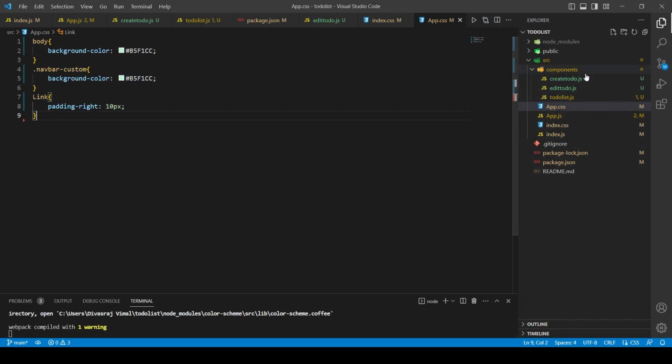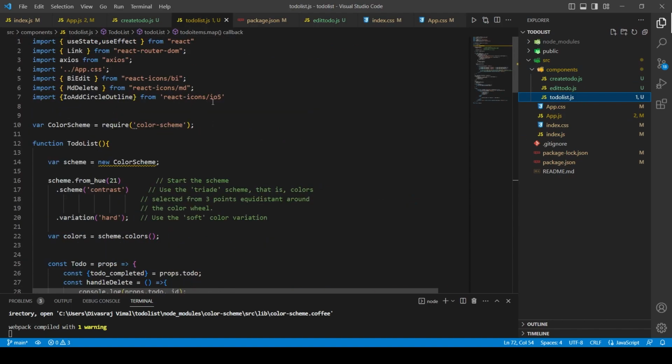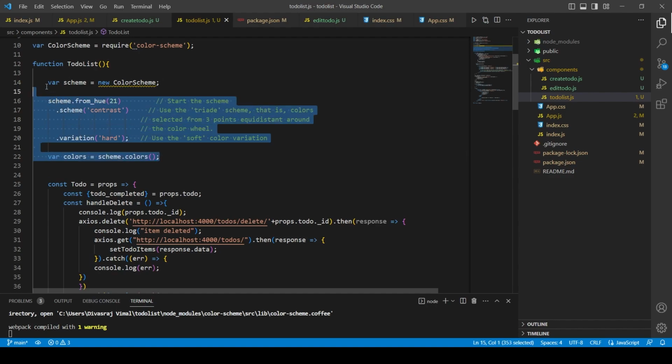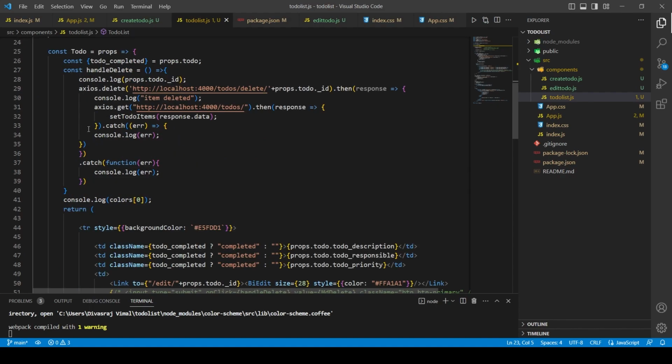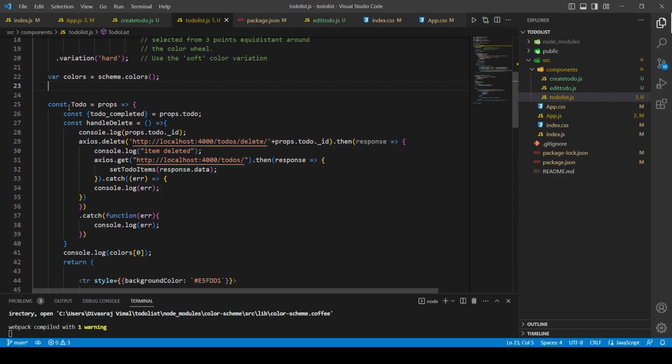Okay, now let's go to todoList.js. So in todoList.js we have these libraries. So we have React icons installed, and here is the color scheme. So in color scheme, we have a contrast color, and the variation is very hard. Color scheme dot colors, okay. Now from here we get an array, okay. So when we get that array, what we want to do is we want to. So here we have the colors, and this is the to do item.